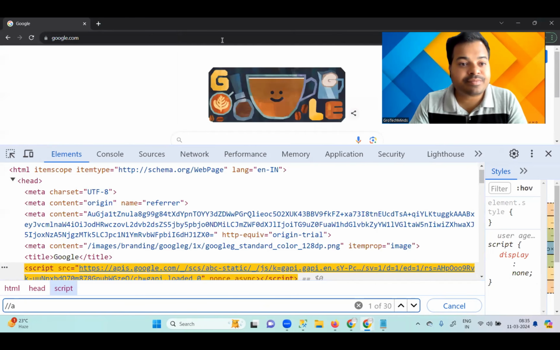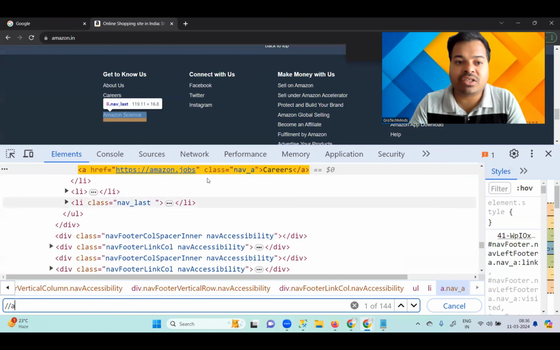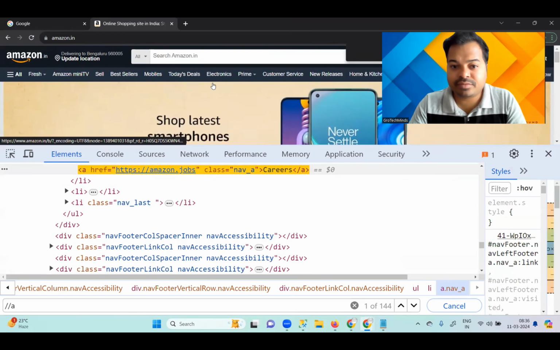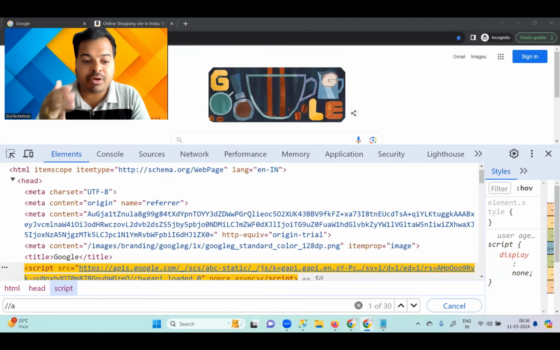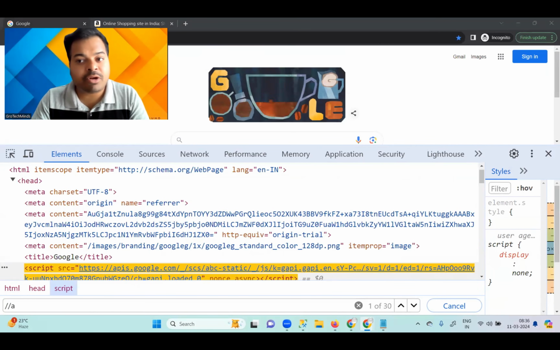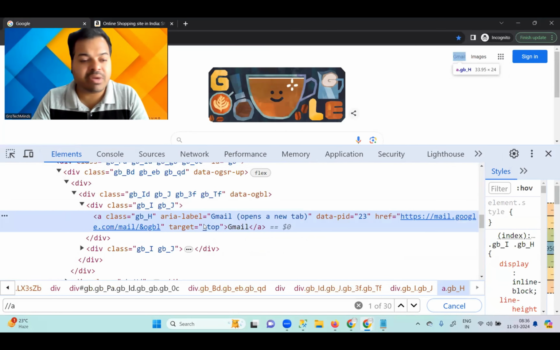Focus. How many links do I have on Amazon India? 144. Let's come back to this Google application. You can see the number of links that I have on this Google application is 30, and I need to write an XPath for this Gmail.